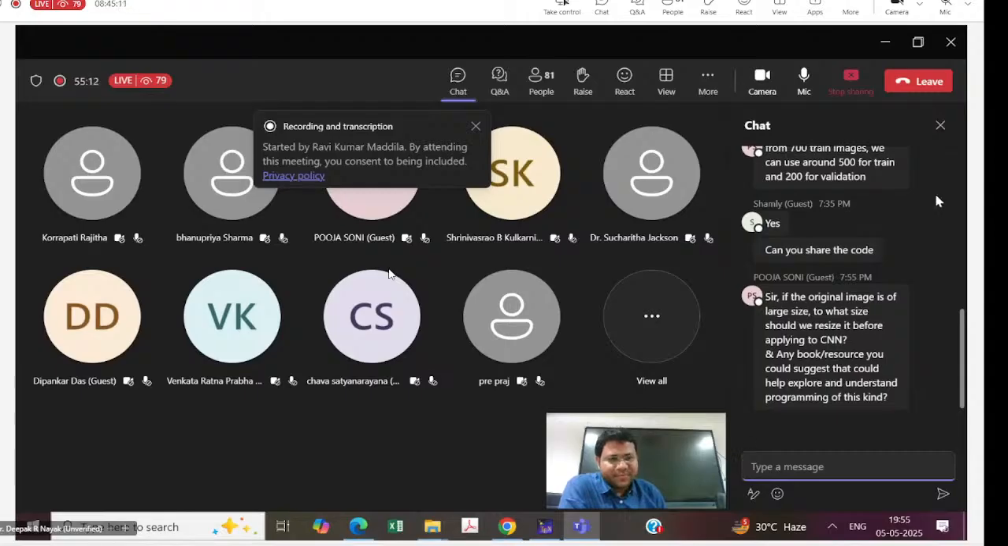This is a very good question. You can see in the chat box. If the original image is of large size, then yes, resizing is one of the major limitations in convolutional neural networks. If you are using, let's say, transfer learning, most of the time we downsample the size to, let's say, 224 by 224, because most of the architectures take this type of size, right? But doing this downsampling also leads to some information loss, right?